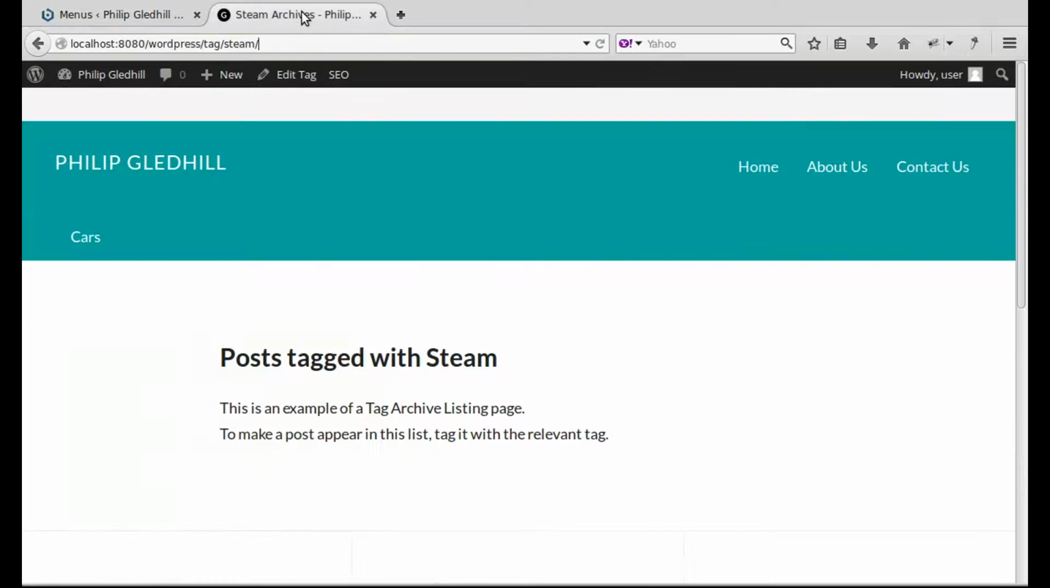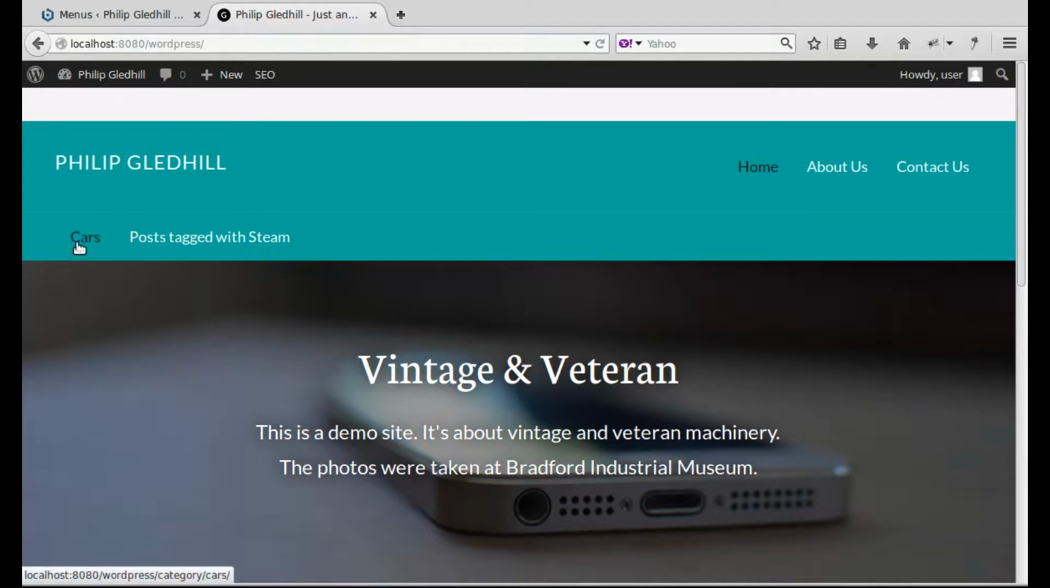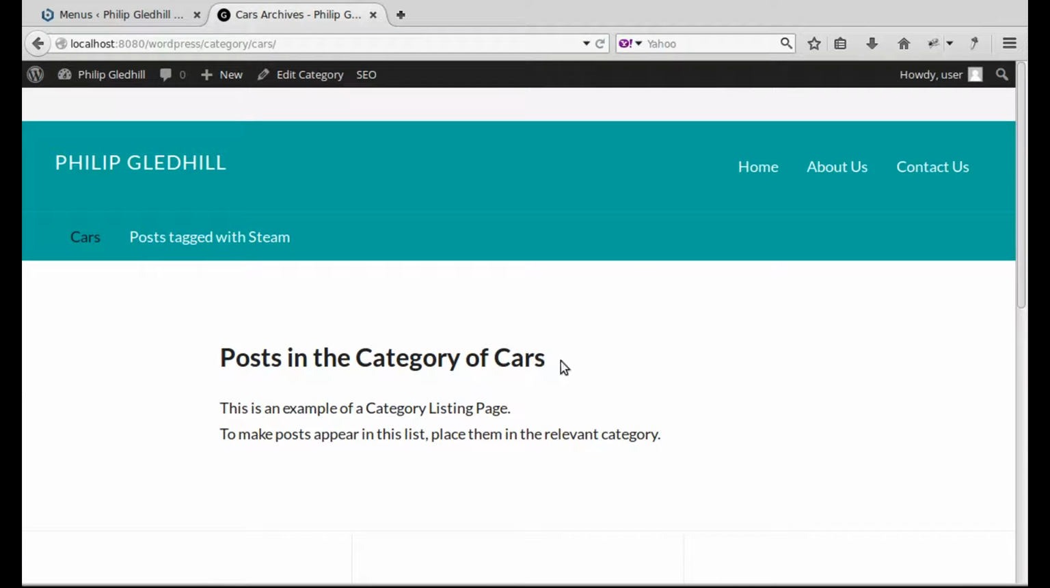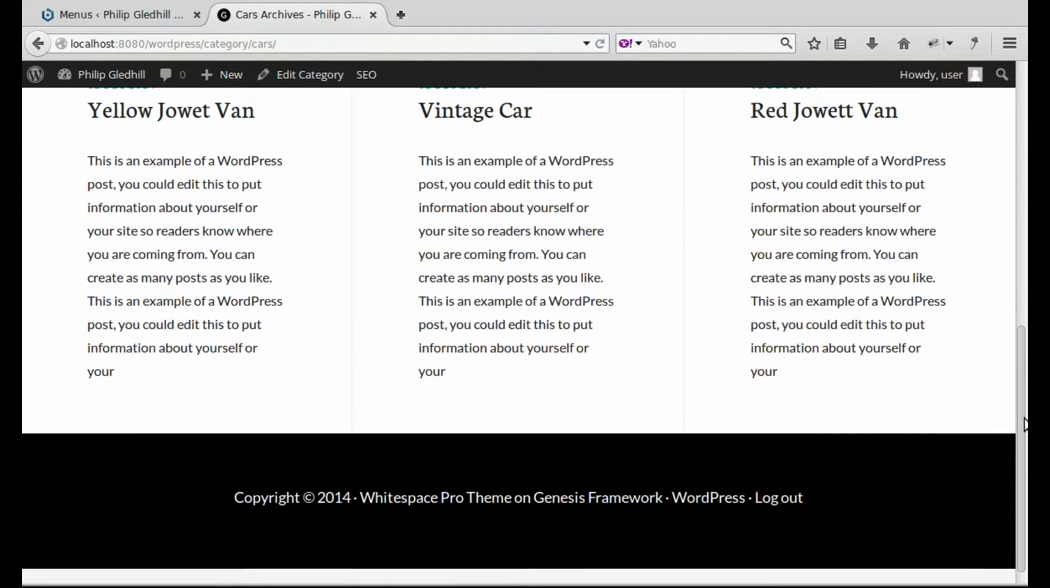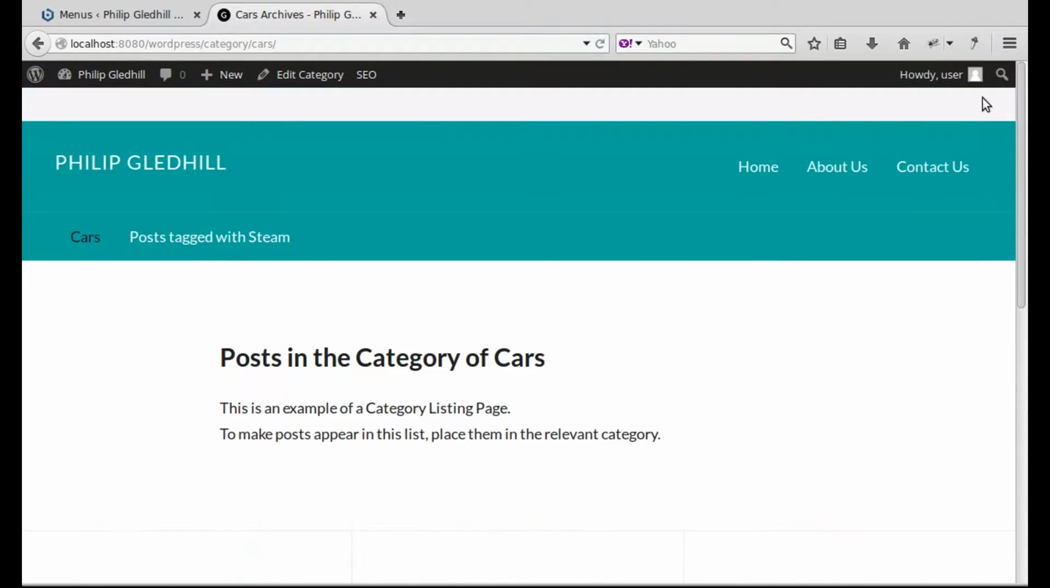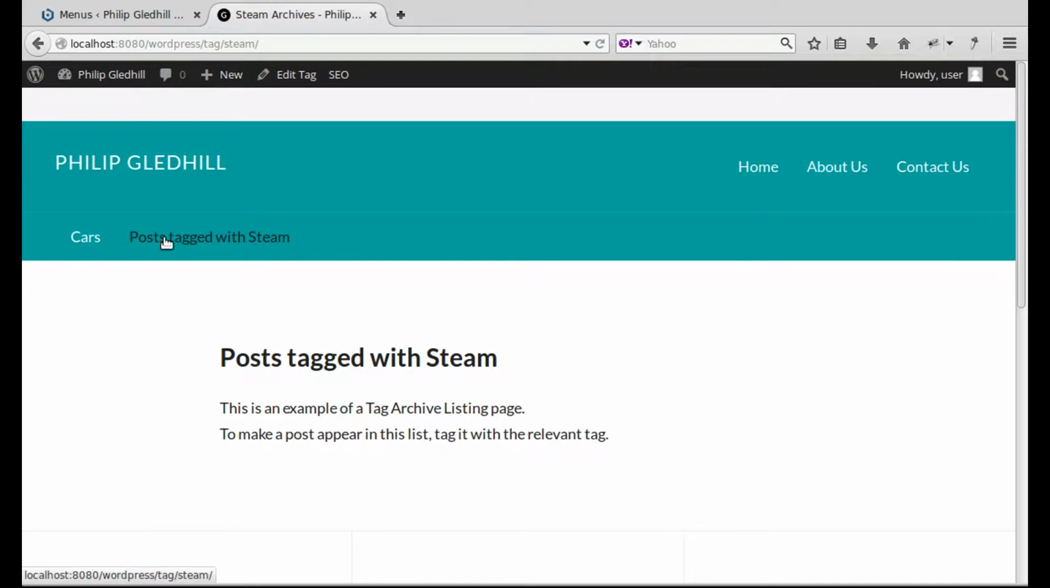And now if we have a look at our page, right, we've got the category of cars. So we'll go to that page. This is posts in the category of cars. Scroll down. You could have 10, 20, whatever you want, posts in there. And we've got post tagged with Steam. So we'll go to that one.